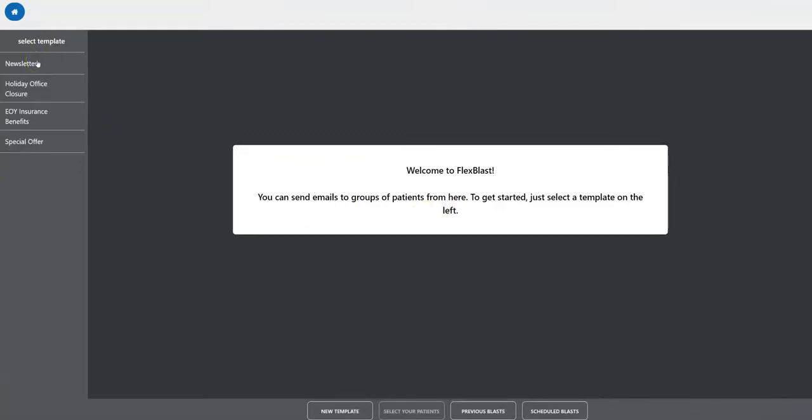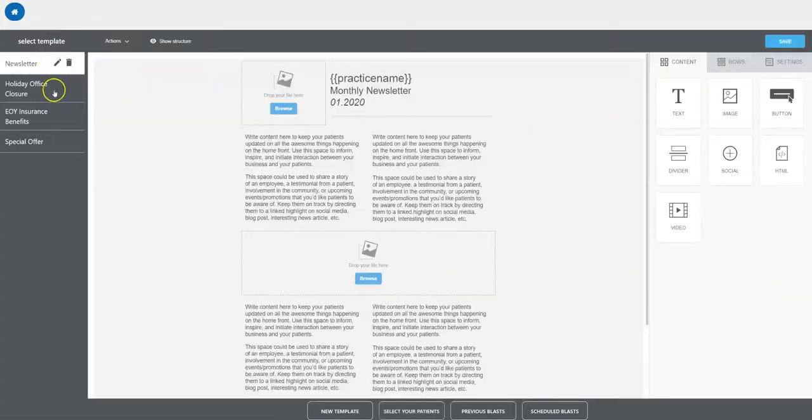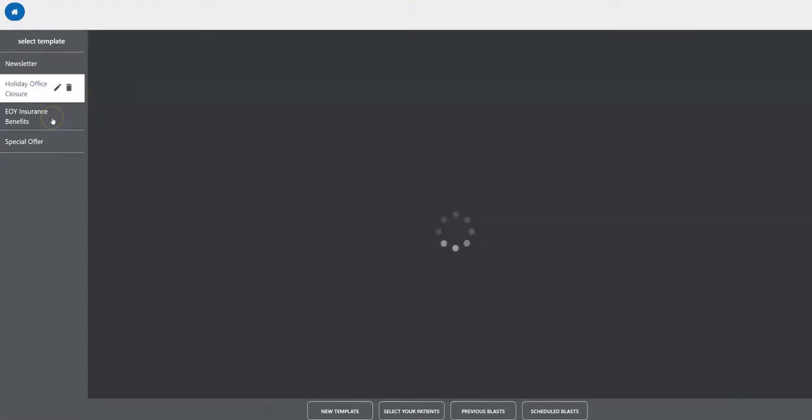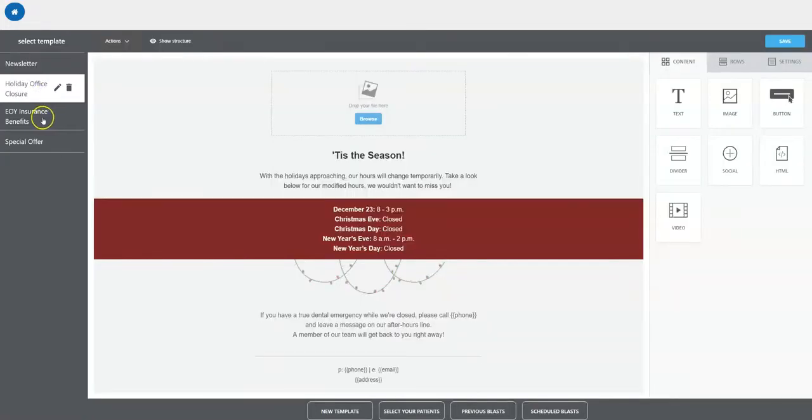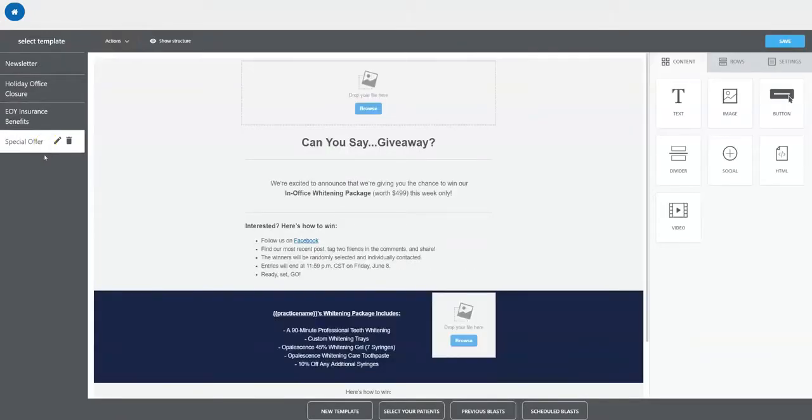On the left, there are 4 default templates that Flex has installed and created for you for free. One is a newsletter. One is a holiday office closure. An end-of-year insurance benefits. And a special offer. Any of these default templates can be rearranged and edited by you or your staff to your liking and do not need to conform to the formatting that we have created for you.